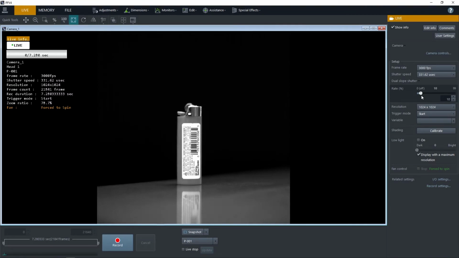And now the way this works is the percentage that you set this tool at, it will have the dual slope shutter operate at that percentage of the shutter time. So right now we're at 330 microseconds. So if I were to set this to 50%, it would operate right around 165 microseconds of the shutter speed. So it's not actually reducing the overall shutter speed, it's the percentage of time that the dual slope shutter is active in the exposure. And generally speaking, as you increase this, you'll have a greater overall reduction in saturation.